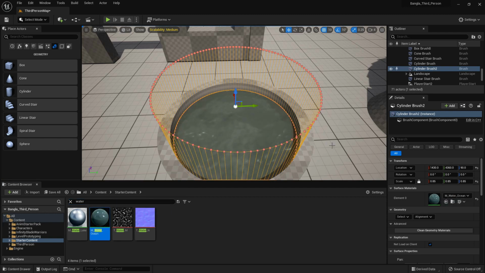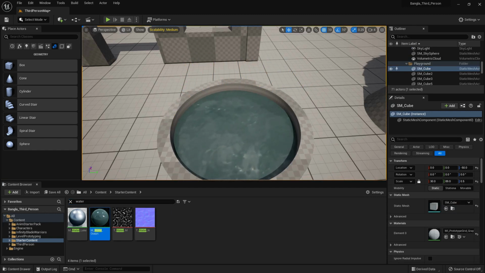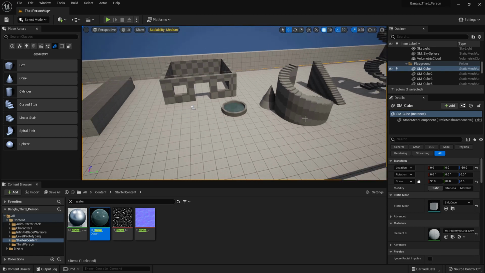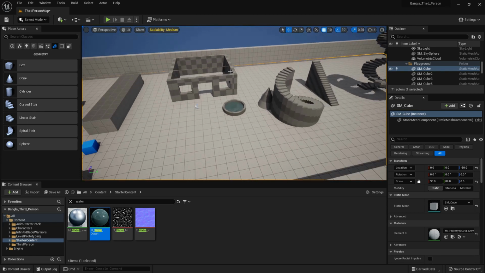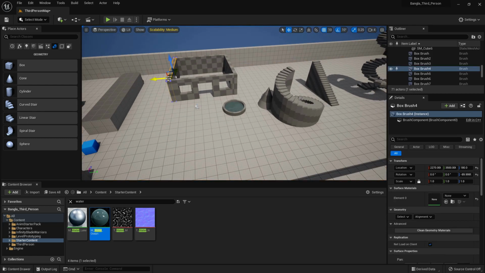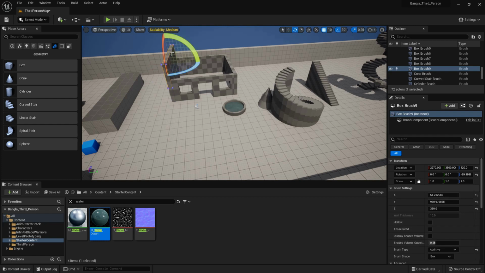Now we can add water material here, and it will look like a simple fountain. Add the material here, that's the water, so it will look fine. Now I just want to add a roof. I duplicate the wall and rotate it like that, and I just cover the roof.